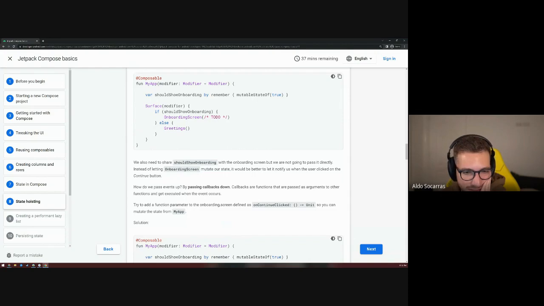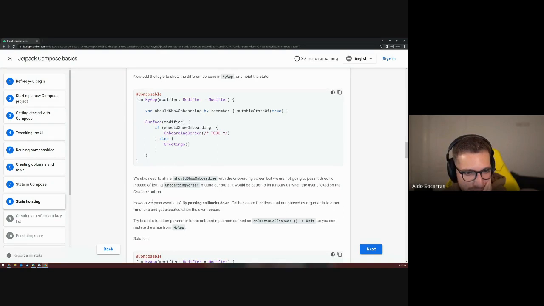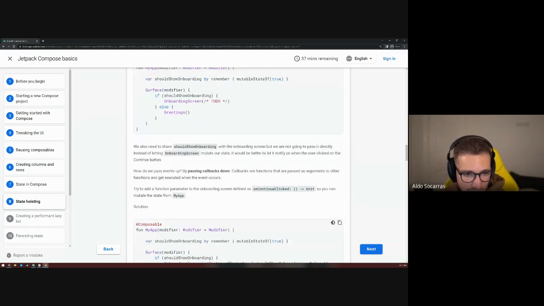Oh, so this is where it gets trickier, I guess. So let me see. How do we pass events up, right? By passing callbacks down. So callbacks are functions that are passed as arguments to other functions and get executed when the event occurs. Okay. Makes sense. So we're going to add a function parameter to the onboarding screen, defined like this. And that allows us to mutate the state of my app.